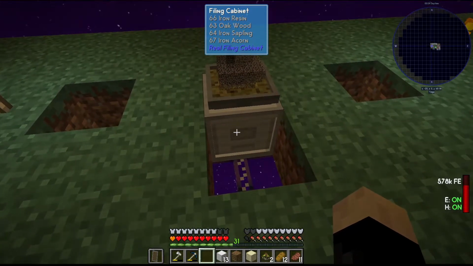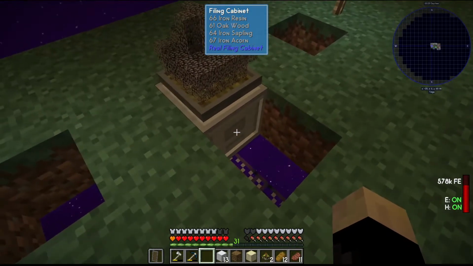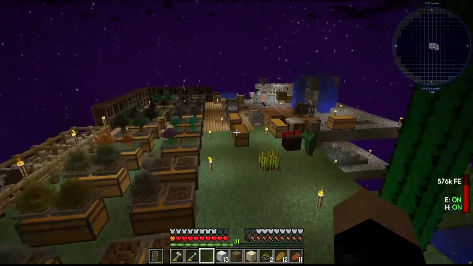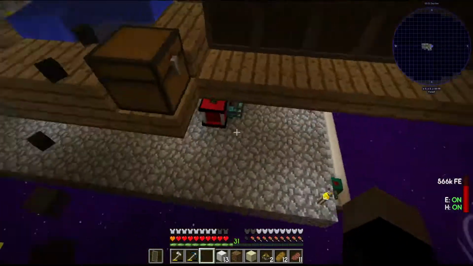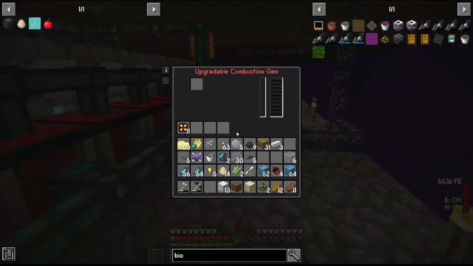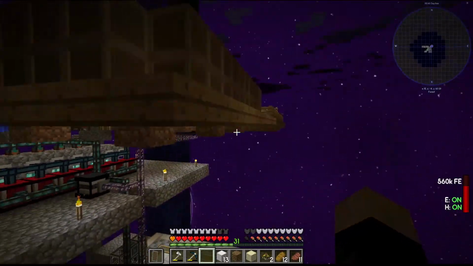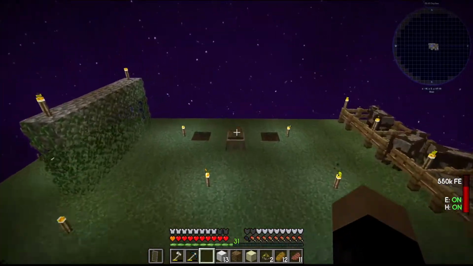But you'll notice that iron resin, oak wood, iron sapling, and iron acorn are now going up. And oak wood is being taken down. And the reason oak wood is being taken down is it's getting put into our generator over here. So if we look down here, we should see oak wood coming in to this generator, right? And as we get more of these set up, that will continue to feed in there, and we don't have to worry about our chests filling up because the capacity on these filing cabinets is huge.